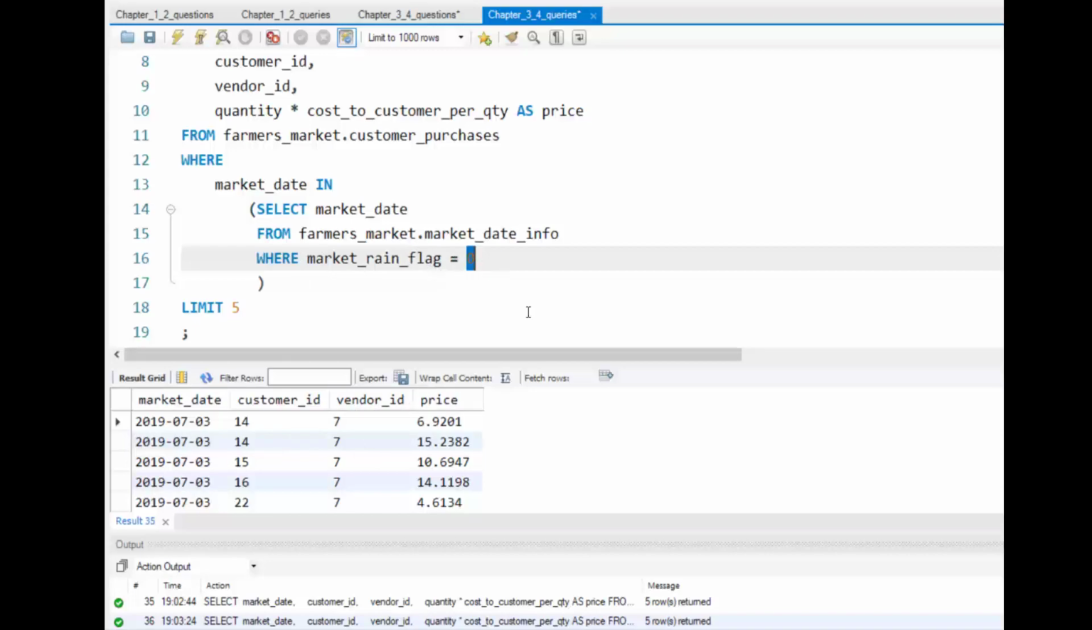Another option is to leave this as 1 and say where the market date is not in this list. So now we're getting all market dates where the rain flag is 1, so it's raining, and excluding those. We got the same results. So you can see logically how you can approach the same problem several different ways.